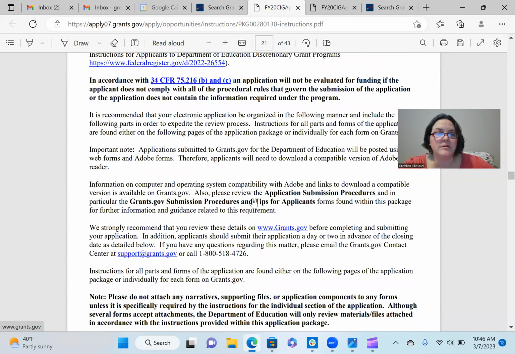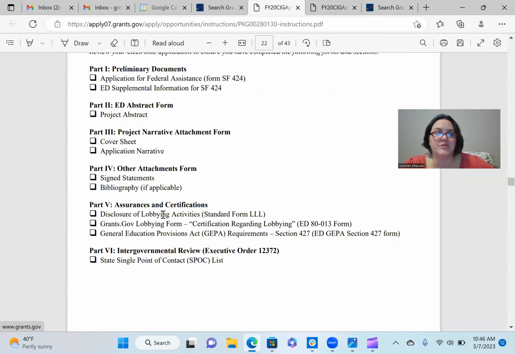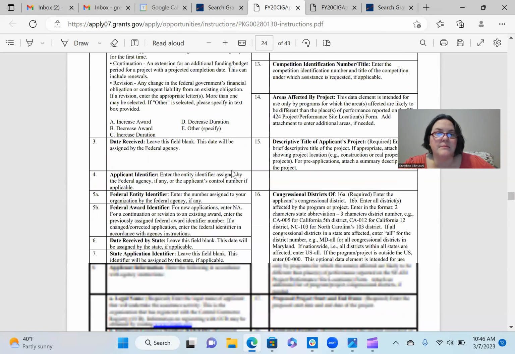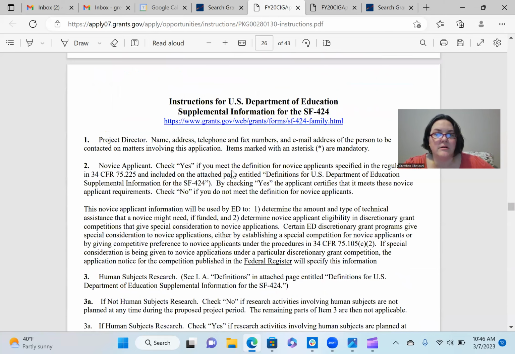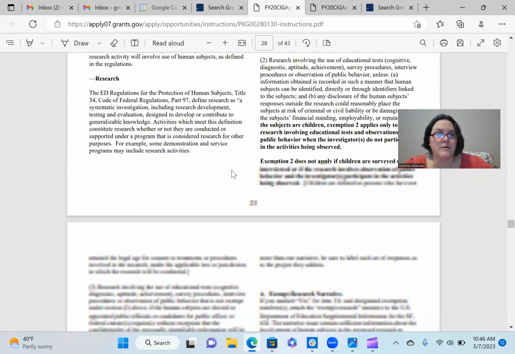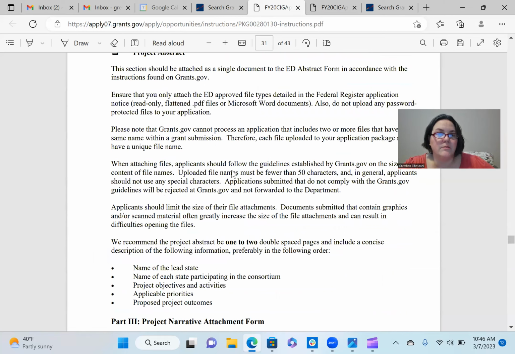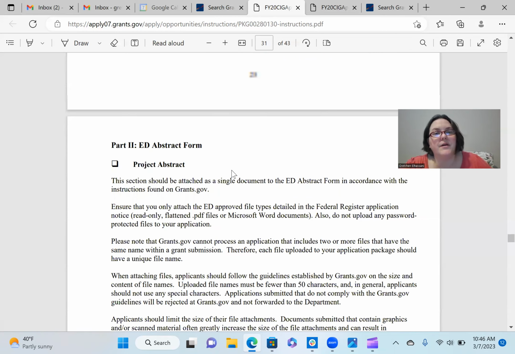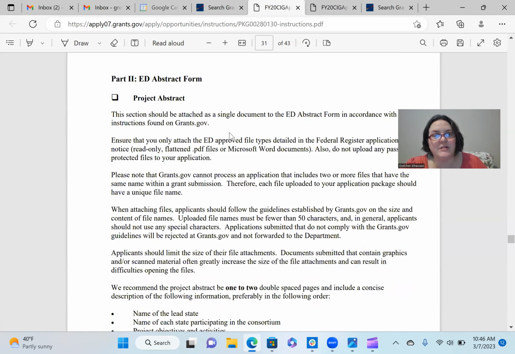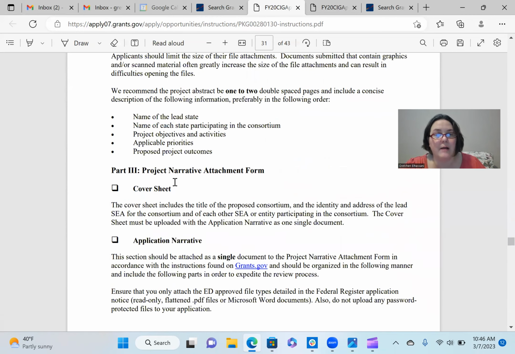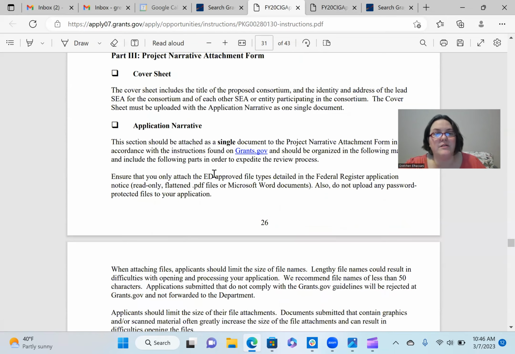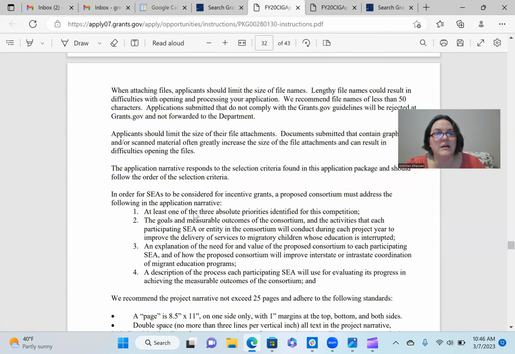Application instructions. Right, here's your checklist for all the different things that you need to submit. And this is also very good information. So, all right, so here we go. So here's your project abstract. This is all the information that they're going to want from your abstract and the project narrative. So here are the questions.